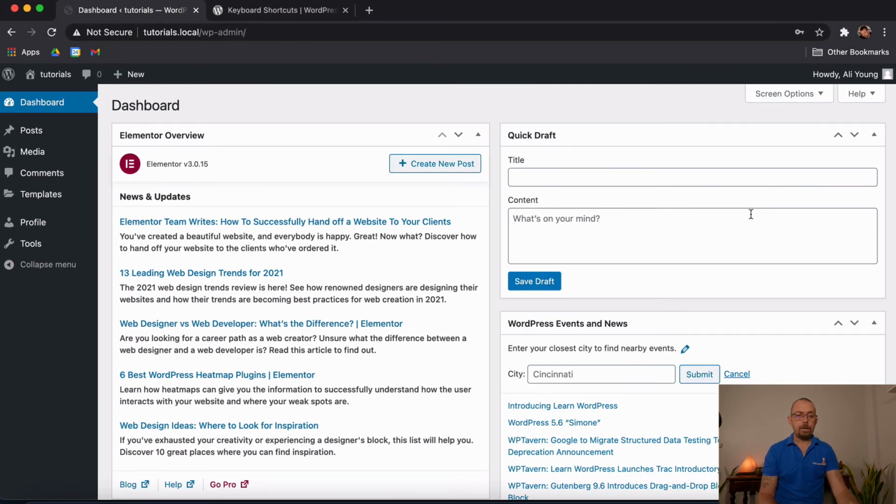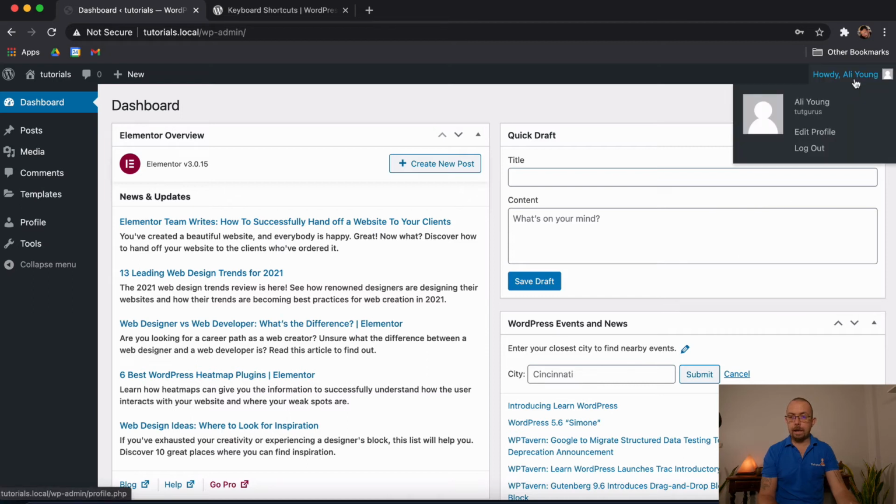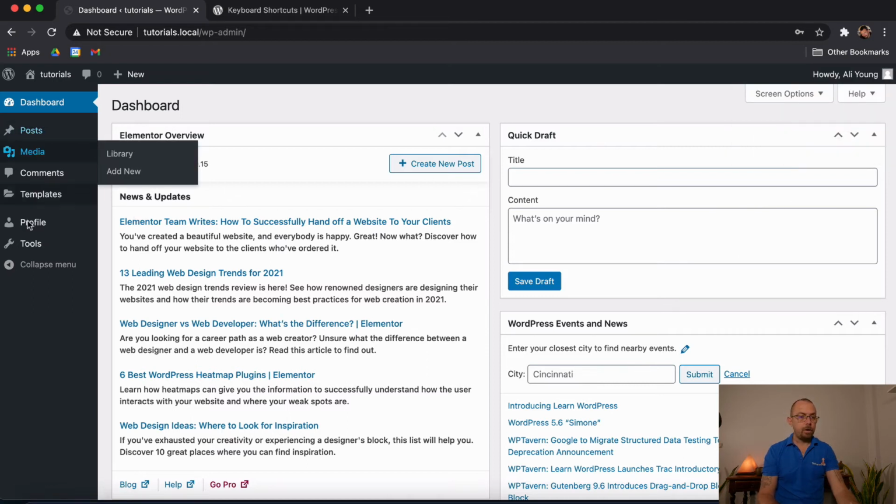And as I log in here, you'll notice I'm now logged in under Ali Young, Tuck Gurus. And you'll notice that on the left here, everything's changed. So this is the brilliant thing. They don't have access to your full website. They can't control everything unless you make them an admin. So they can only do so much.